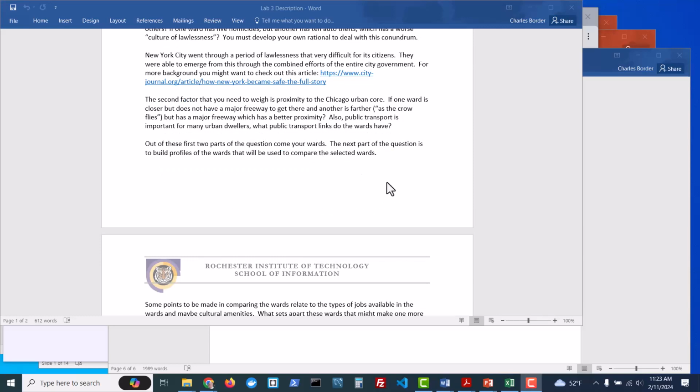Okay, the second factor that you need to weigh is proximity to the Chicago urban core. So, who's closer to the downtown area? If one ward is closer but doesn't have a major freeway to get there, and another is farther, as the crow flies, which is an English expression that just means in a straight line, so not over roads or stuff. If you look at a map, this one's further away from the urban core.